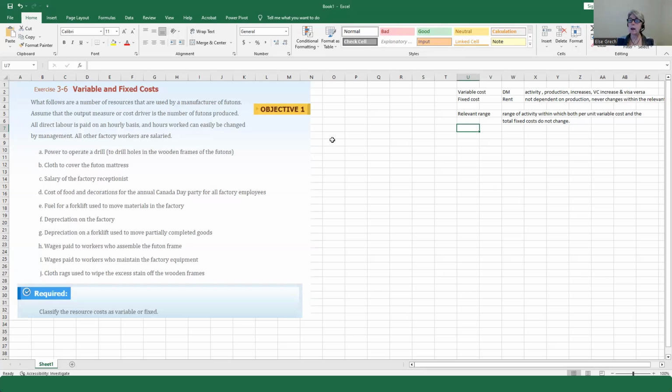So what we have to decide is whether something is a fixed cost or a variable cost. What follows are a number of resources that are used by a manufacturer of futons. Assume that the output measure or cost driver is the number of futons produced. So again, that's the activity, right?